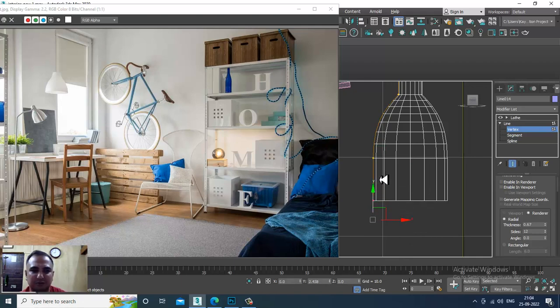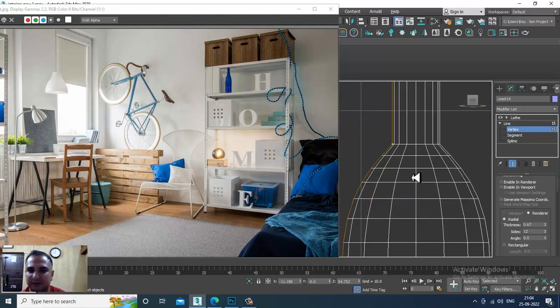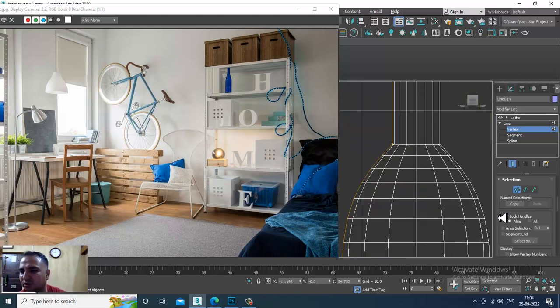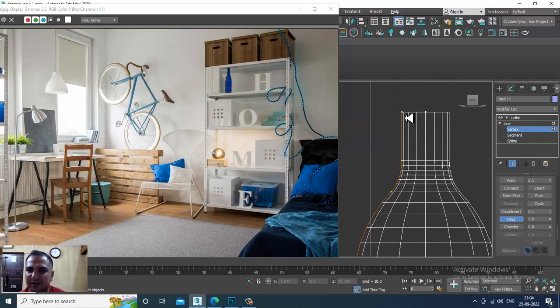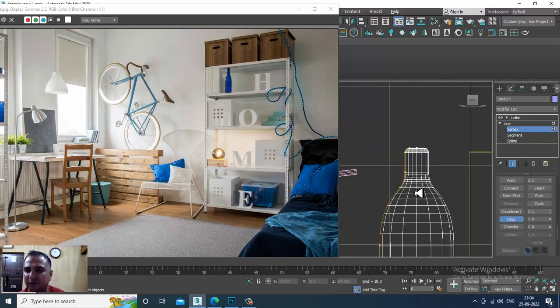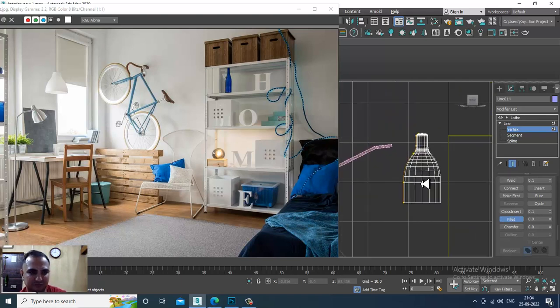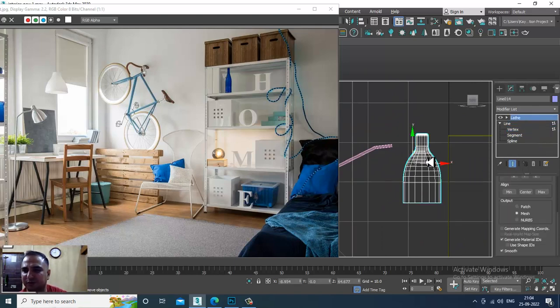shuffle it up a bit. Looks much better. So again I can go into this, and we have an option called fillet. I can go into the fillet and I can slightly give a bit of fillet. I can give a fillet over here also. So that is totally possible over here.